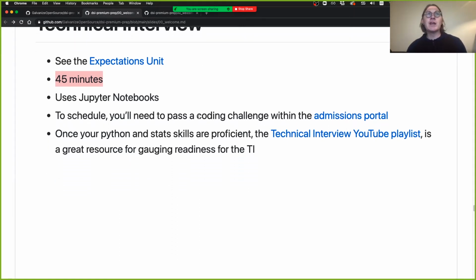There's a coding challenge. So when you do your admissions, when you do your application, you'll gain access to the coding challenge. You have to pass the coding challenge before you can schedule a technical interview. So you don't have to do it at that time, right? But you do have to do it before you can schedule. So I just want to mention that because it's here.